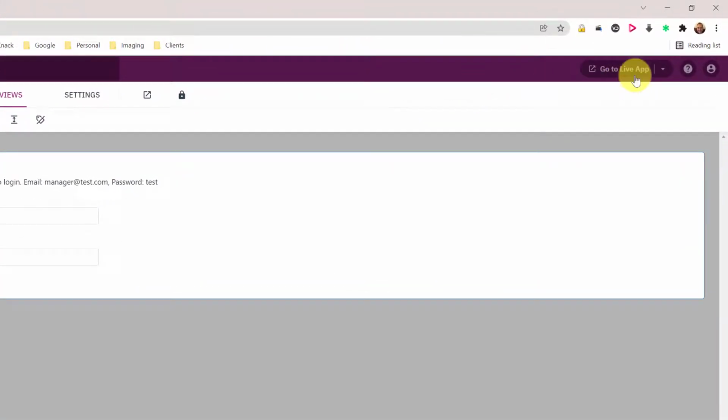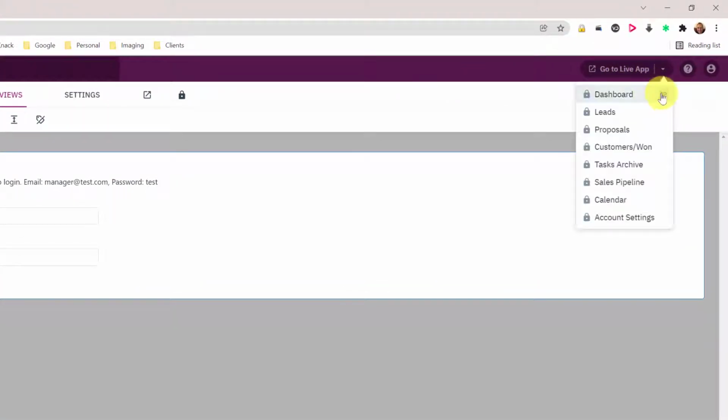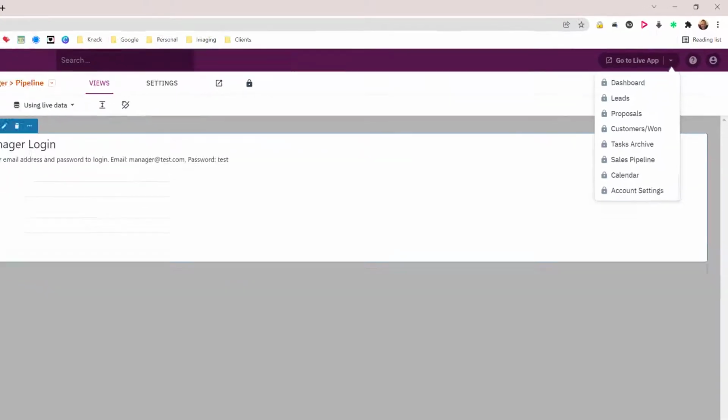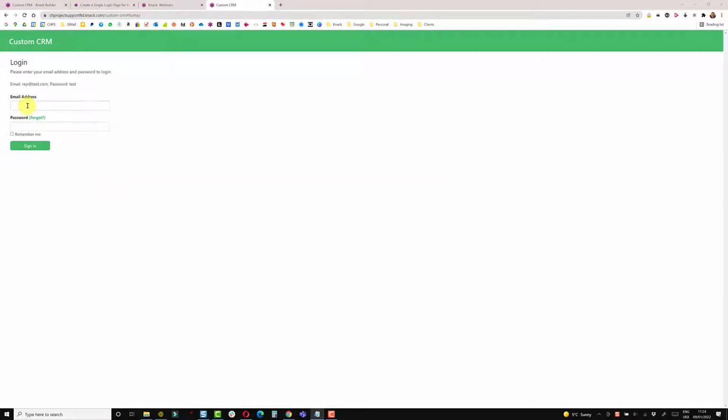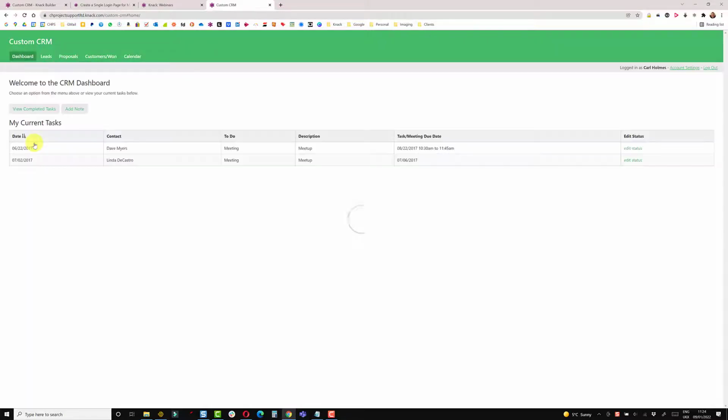So I'm just going to copy this URL and close that browser, open up a new tab, and paste that in. I've set up an account, so a salesperson's email address. And because this is a sales rep, it logs me into the dashboard and I can see these various pages.